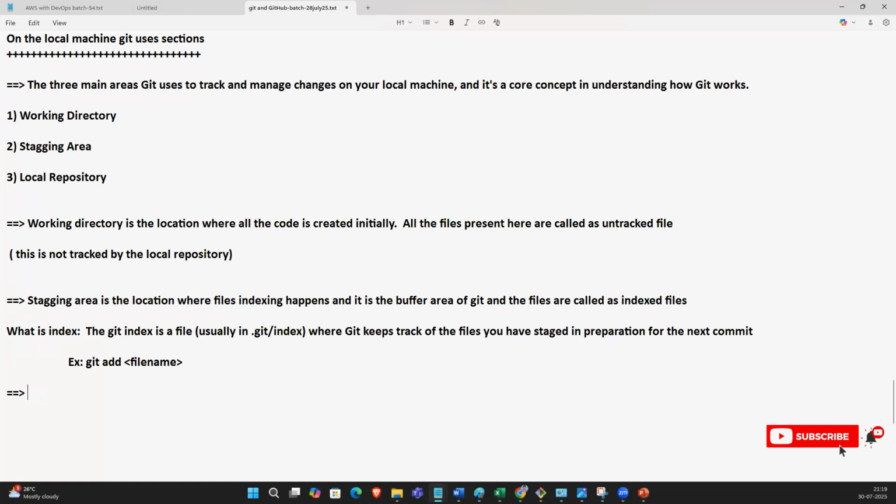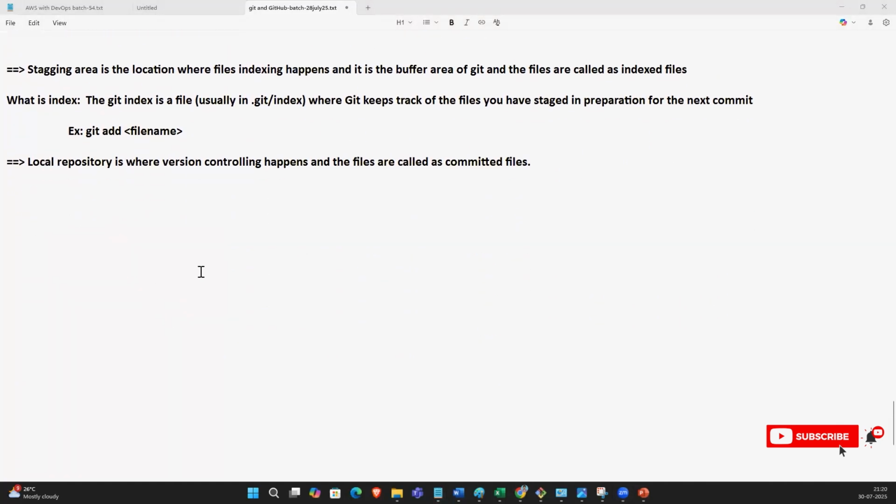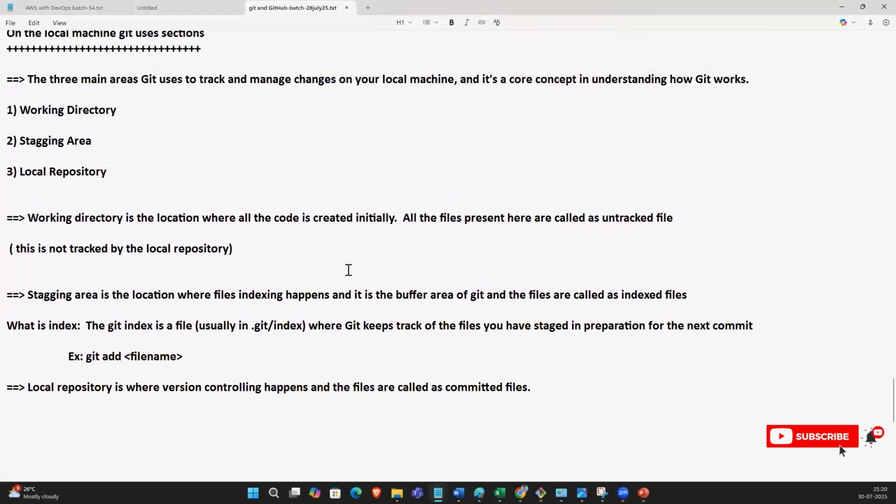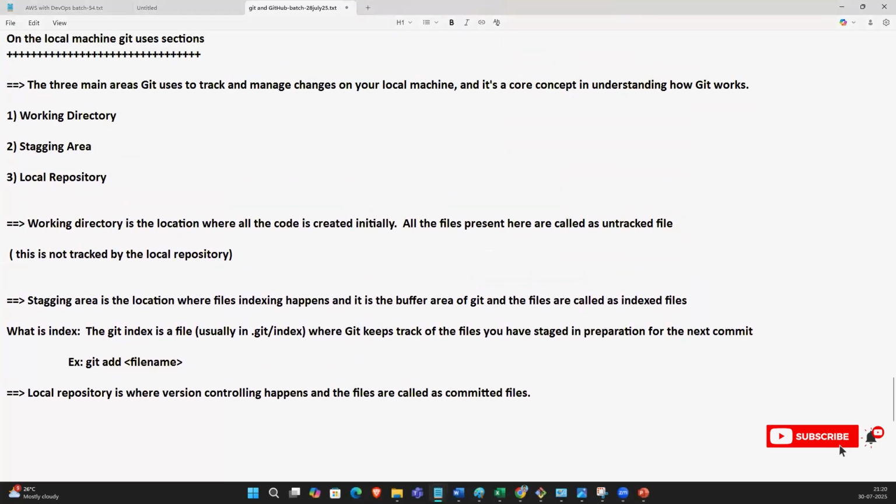Next one is the local repository. Local repository is where version controlling happens, and the files are called committed files. Understood? So this is nothing but the working directory, staging area, and local repository.